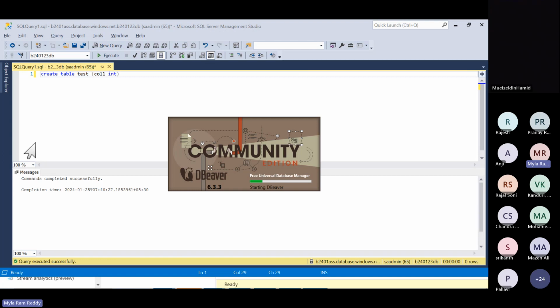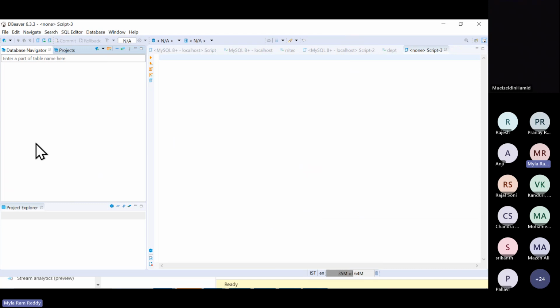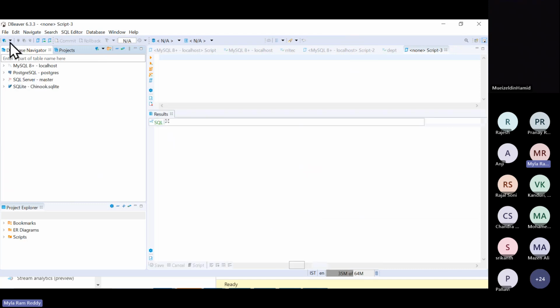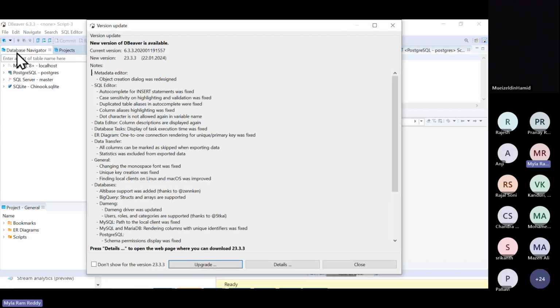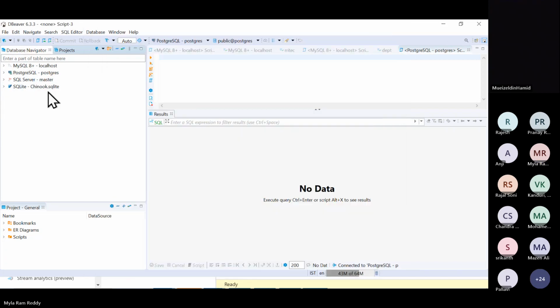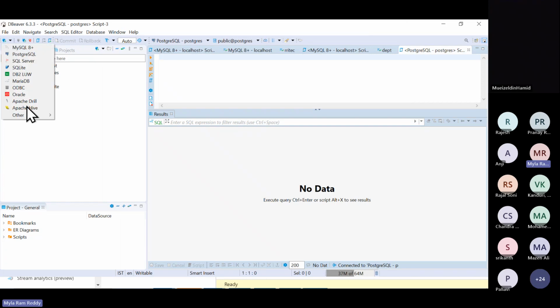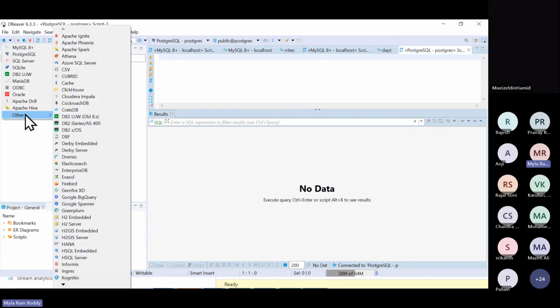Whereas SSMS, you can connect only what? SQL Server. SSMS is limited to what? SQL Server. Whereas this DBeaver, if you go and try to see the connect option, see here how many databases are available. You name it, the database will be available here. You got my point?